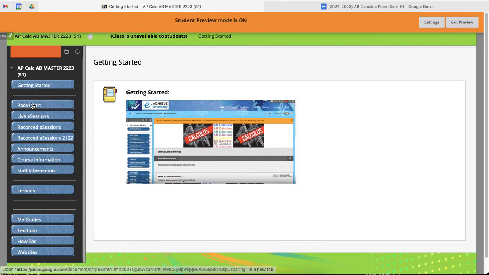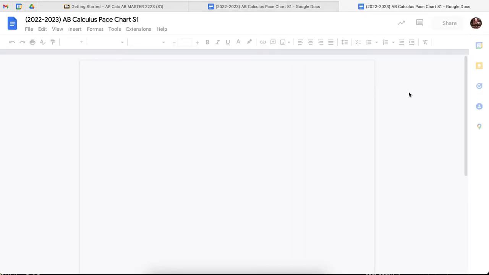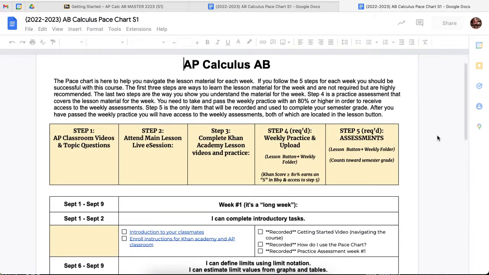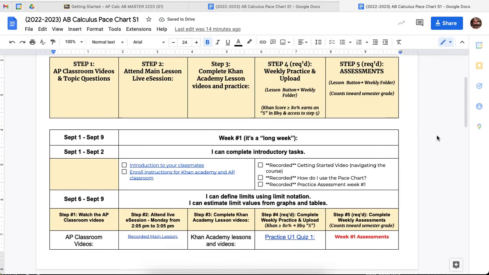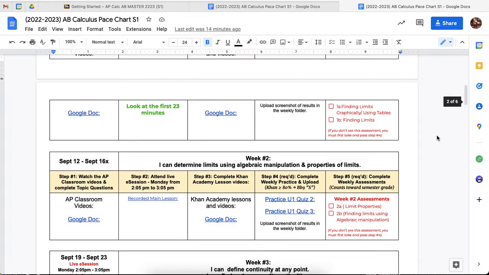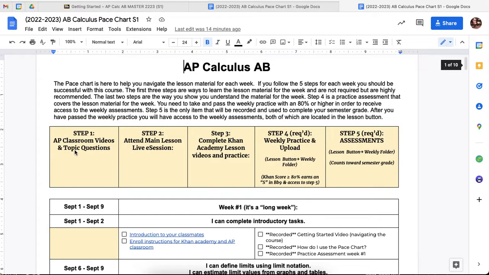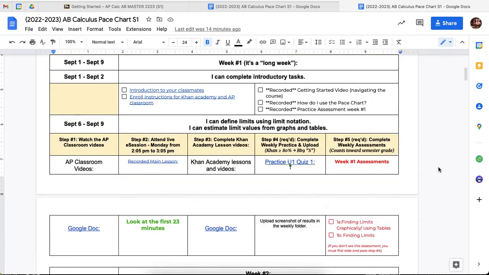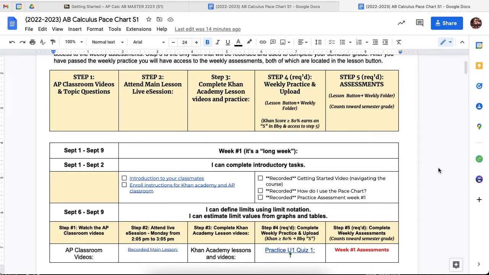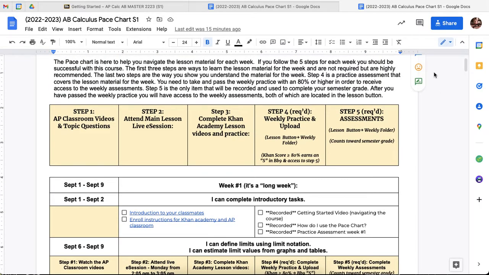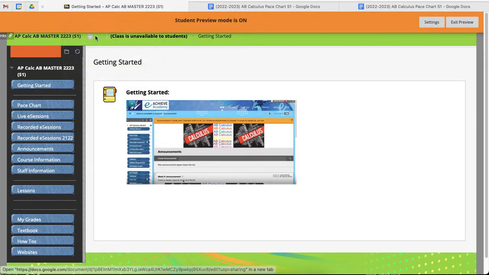The next button is called the Pace Chart button, and the Pace Chart button opens up the Pace Chart. The Pace Chart is a really effective way of completing the tasks each week for the course. If you notice, it's a 5-step process, and each week we go through that 5-step process. And there's a whole separate video on how to use the Pace Chart and how to navigate in here. So you'll be watching that video during the first week of class, and it will go into more detail as to how that works.